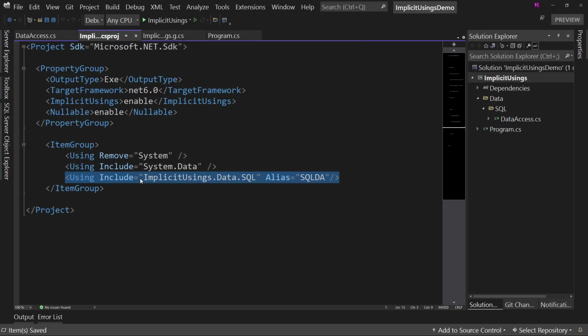So this will manipulate that implicit using file. So we have implicit usings. We can turn them off here. We can modify in this item group by removing or including or aliasing certain namespaces for us. So that is the new implicit usings in C# 10.